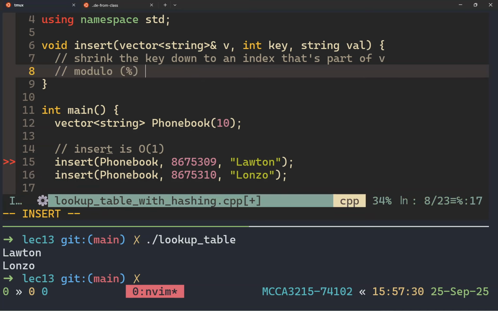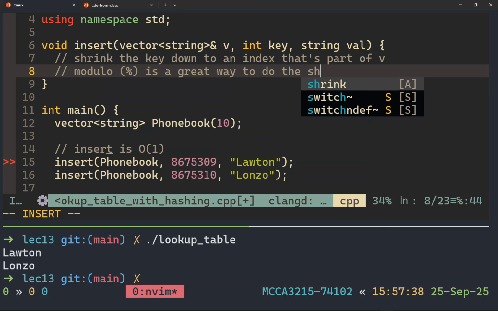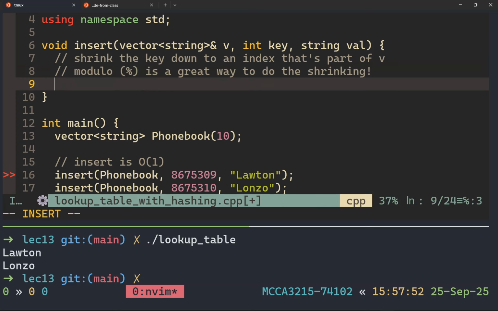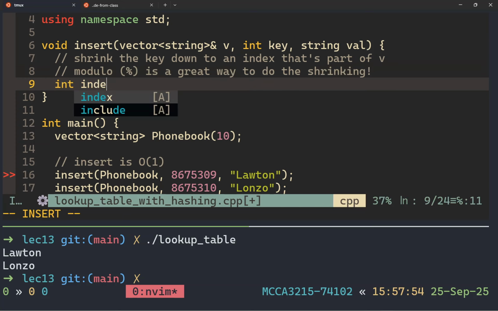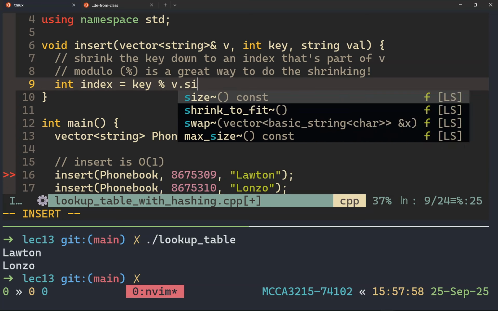The percent sign is a great way to always shrink a whole number down to a valid index, to do the shrinking. I just happen to have a size 10 thing. I didn't have to have a size 10 phone book. So modulus with 10 is going to give me the last digit, but it didn't have to be like that. All right. So a nice, easy way to take an integer and calculate an index that's always somewhere in my vector is say, here's the index that you should go to: key modulus v.size.